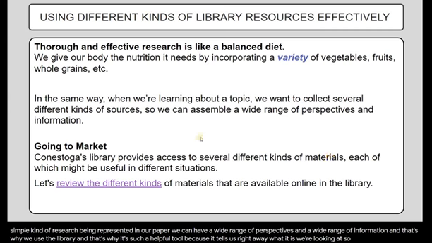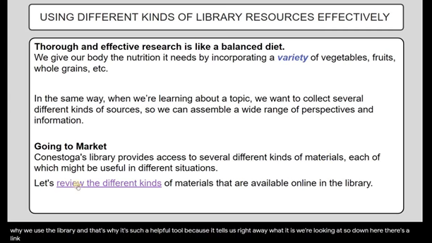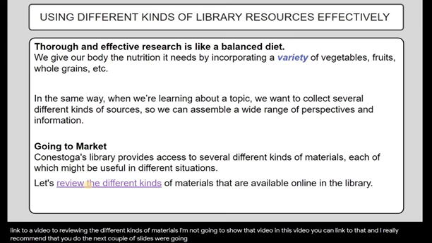So down here there's a link to a video reviewing the different kinds of materials. I'm not going to show that video in this video. You can link to that, and I really recommend that you do. In the next couple of slides, we're going to see the breakdown of this video, what they talk about.